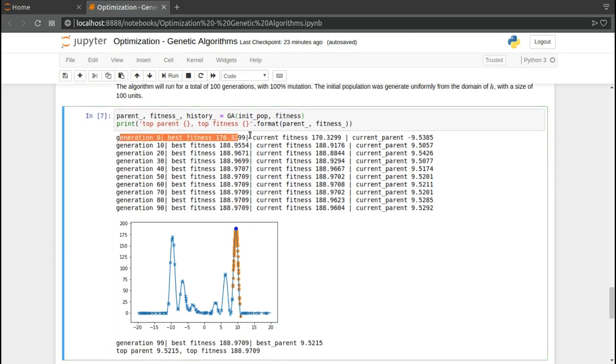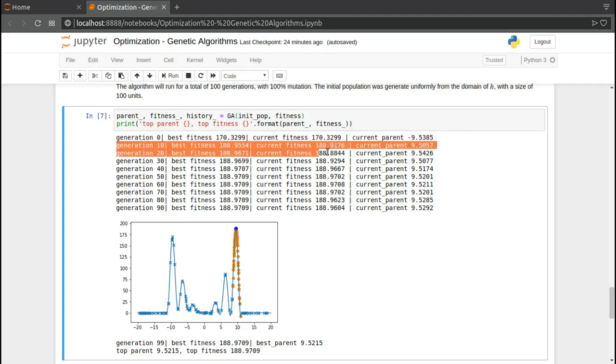For generation zero, my best fitness was 170 and the current fitness was 170 as well because that's all I had. And the current solution was negative 953. So that put us over here on the negative side, which is where the global maximum clearly is not. The global maximum would be about 9.5. And by generation 10, that's what we get. The current best parent was 9.5, and the best fitness seen so far was 189.